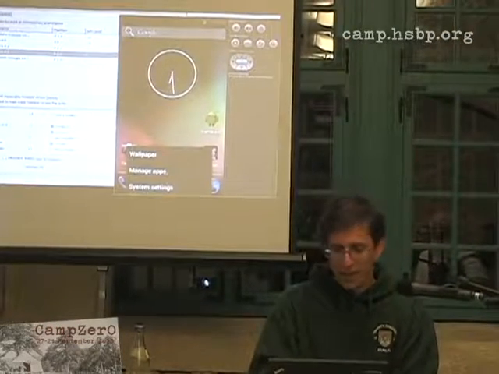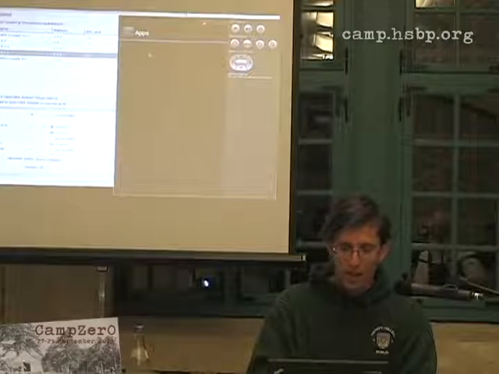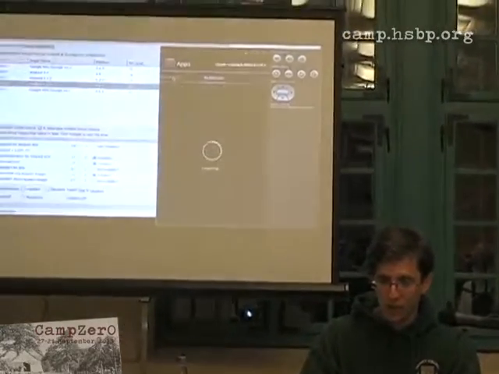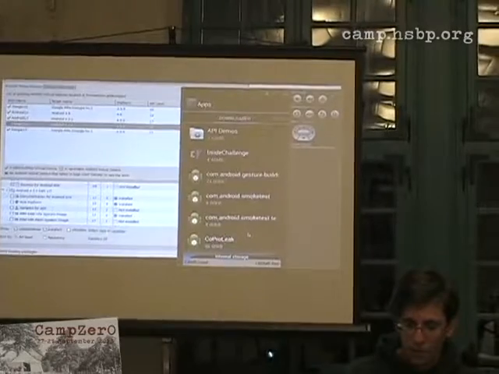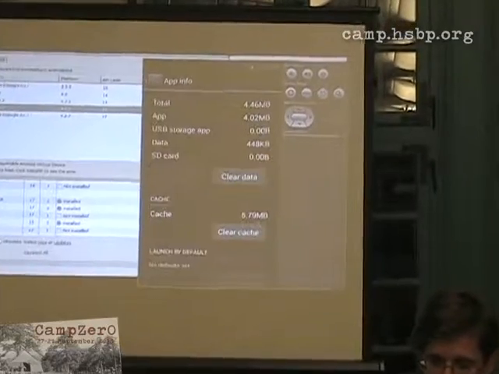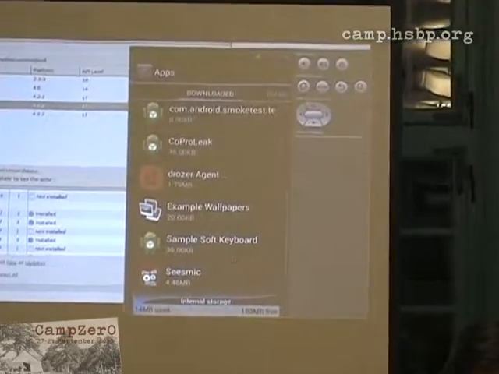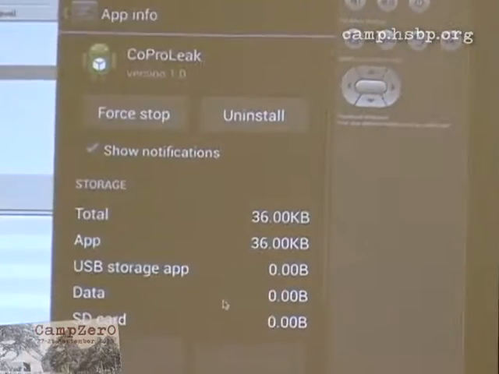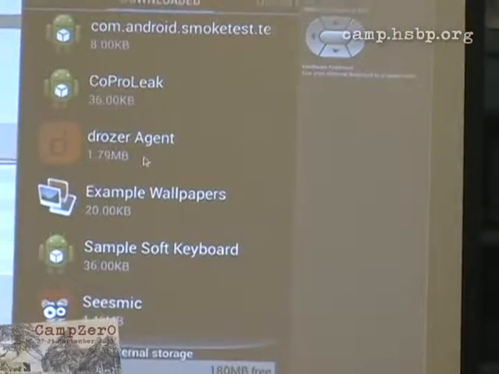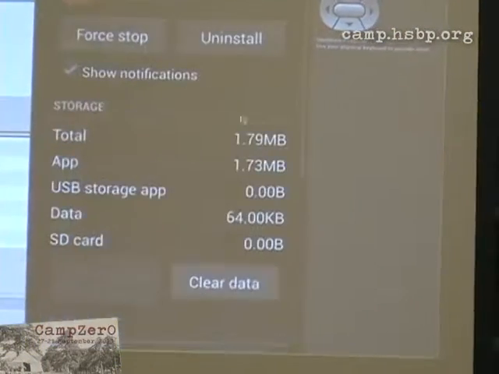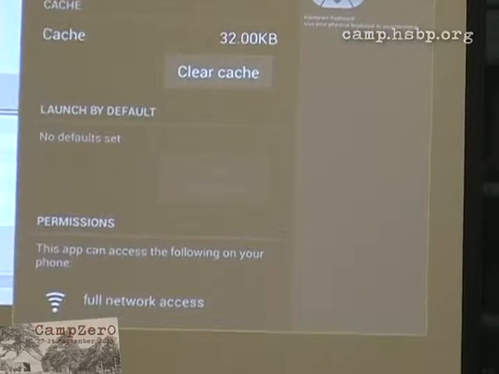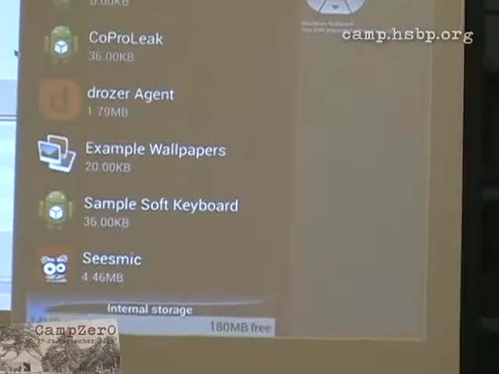Or change the password. I can show you what kind of permissions CoProLeak really requires. I downloaded it, yes, that's what I'm looking for. Sorry, CoProLeak is there. And it requires no additional permissions. I'll show you another app for comparison. For example, the Drozer agent says that it requires the following permissions, full network access. But CoProLeak requires no permissions, so it can be injected into any kind of application.